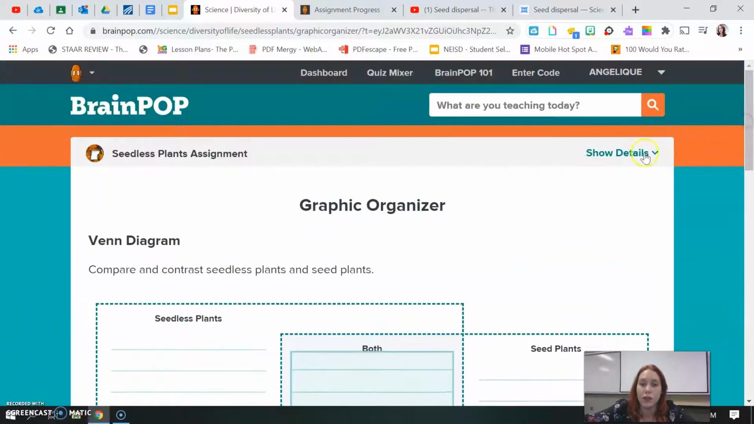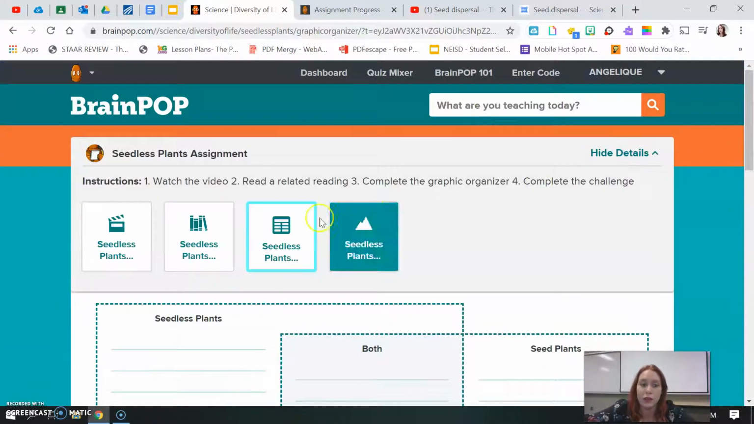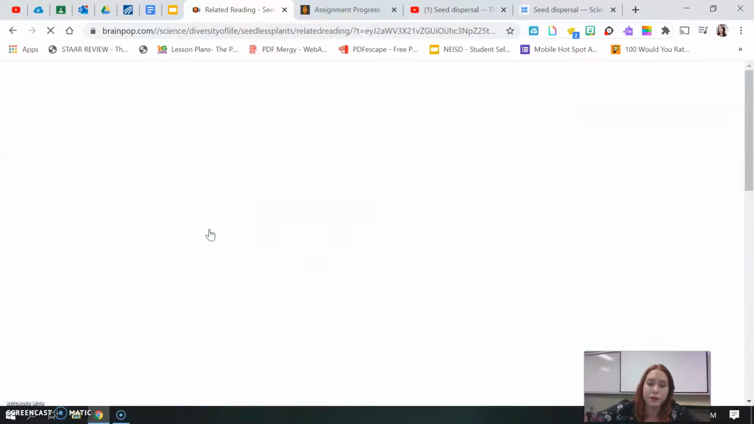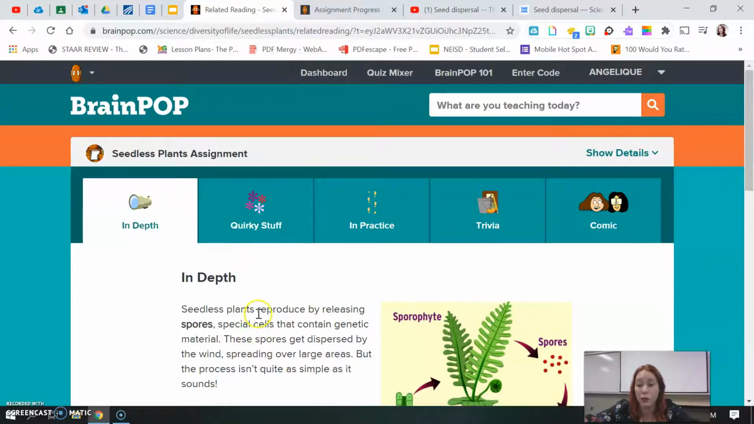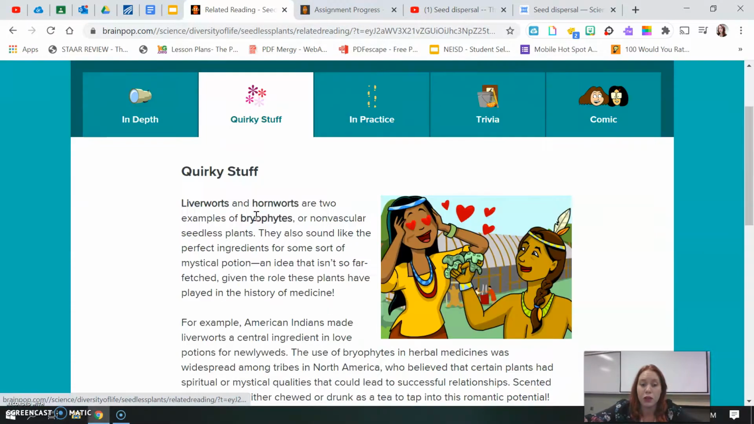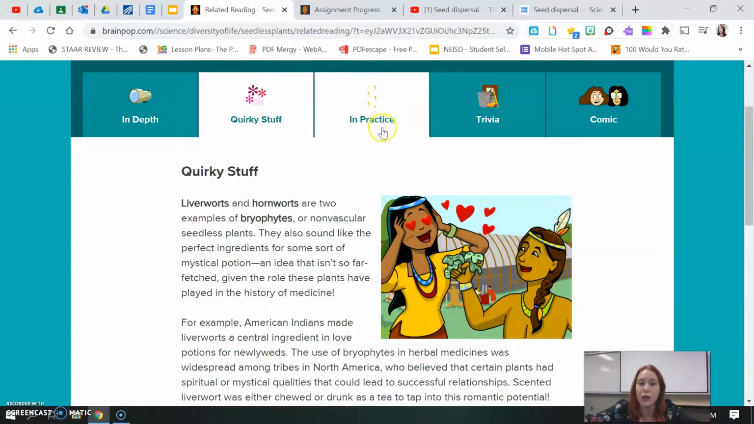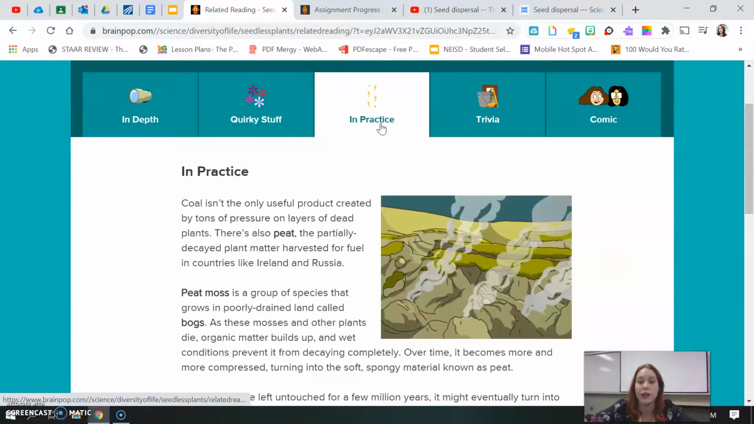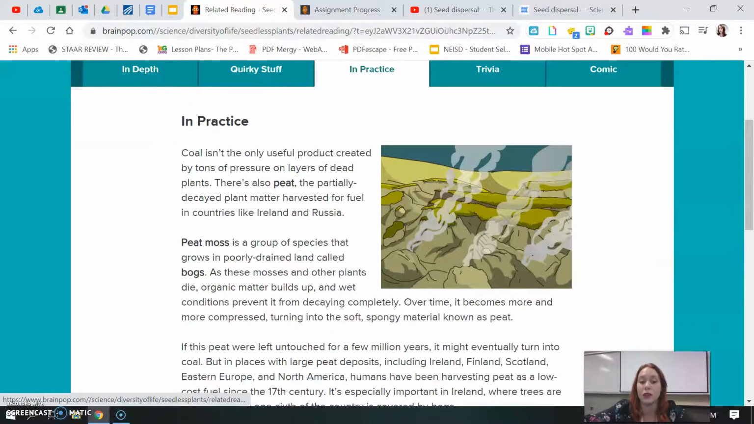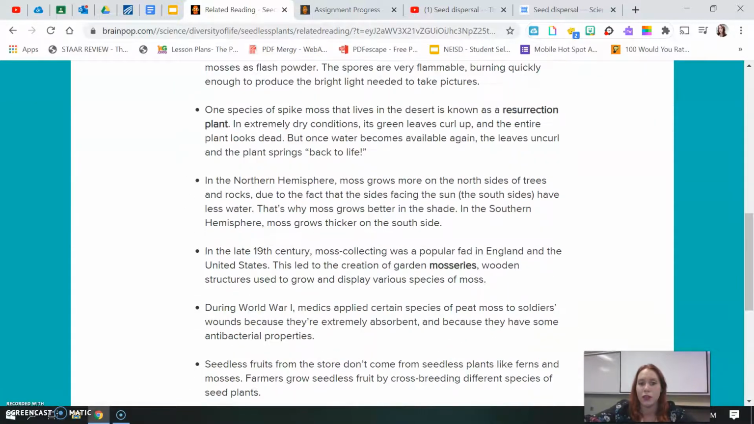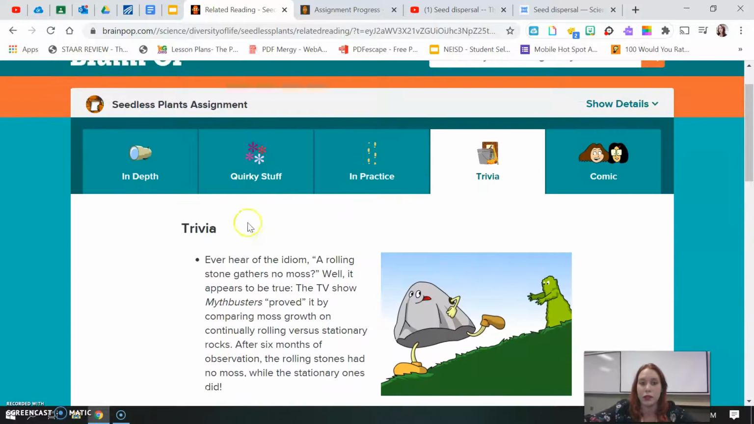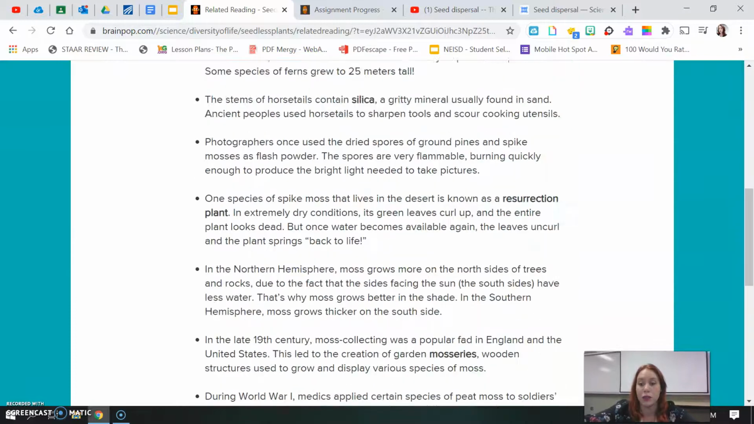Once you've saved and submitted it, you can go to show details. You can do a reading. The reading is your choice. There are 4 options. In depth, which would probably be the most helpful to you. Quirky stuff, which is silly, funny things about seedless plants. In practice is how this applies to real life. And lastly, trivia. That's the one that we read together. These are just trivial facts about seedless plants. You can read whichever one you'd like. Once you're done, that one will automatically save.